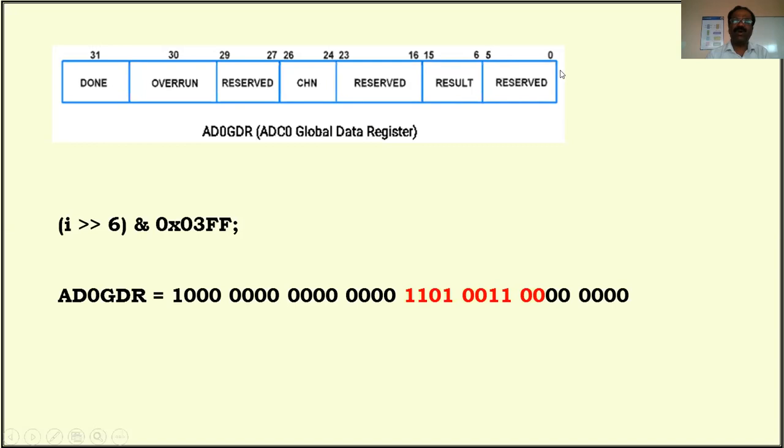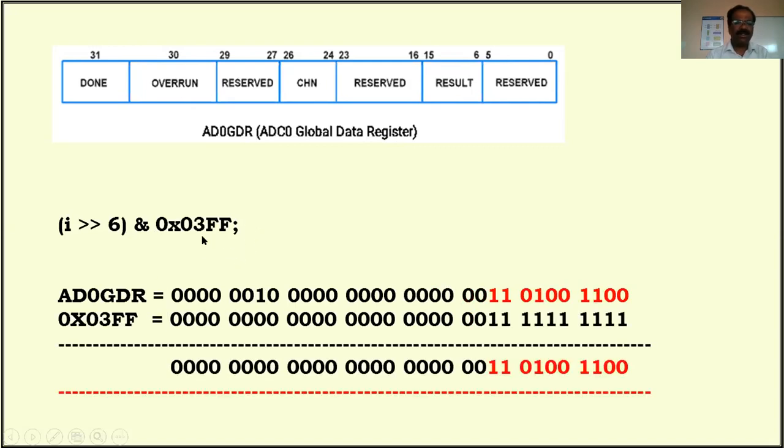0 to 9 means what? 10 bits. Then afterwards, there will be a chance of having some junk garbage value here. Therefore, we can multiply this value with 3FF. Then what will we get here? This is the way.